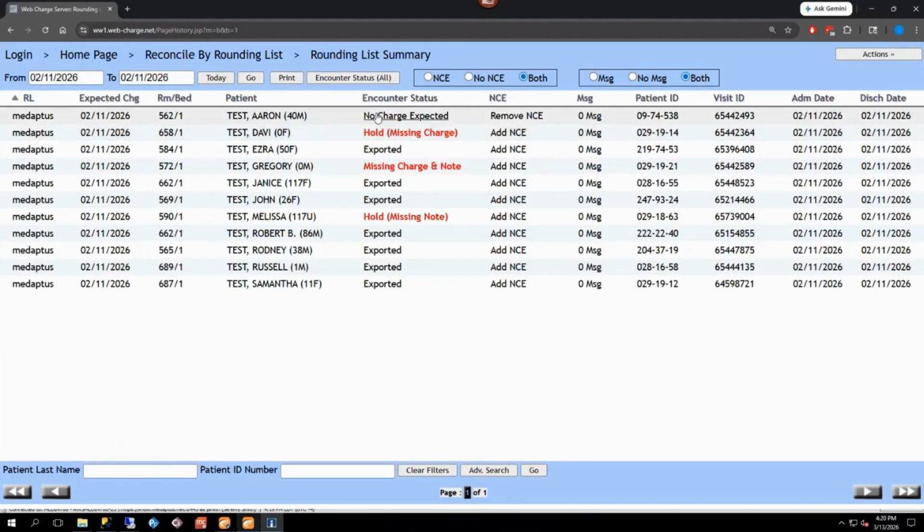Test Aaron is that example of the no charge expected. So this is where maybe a note was signed, but there won't be a charge and we're not expecting one. So what the user can do here is just press the add NCE, add no charge expected, and that will change this from a red to the black and remove this patient from the missing charge list. So that's just clicking this to flip it, and it'll flip it back and forth.